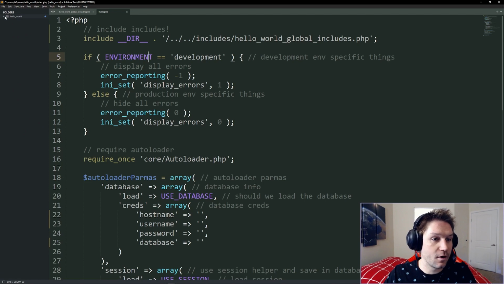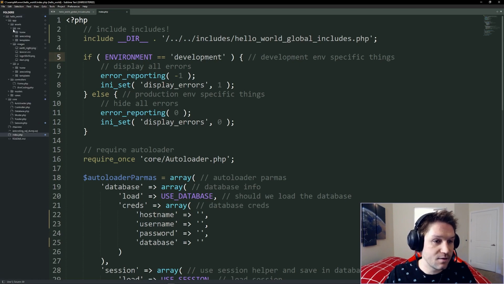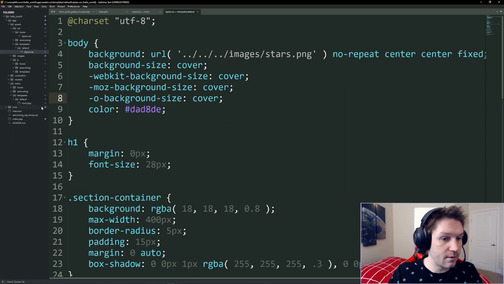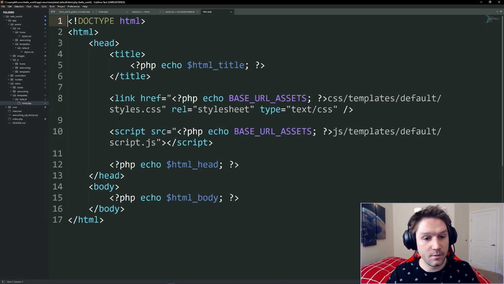We'll begin over in our Hello World project. We're going to open that up. We set this up in the last video, so if you missed that, go check that video out, episode 1. Now, over in our views, templates, default, HTML, this is the global template, so we're loading our page-specific HTML head and body, and the rest of it is included on every page.